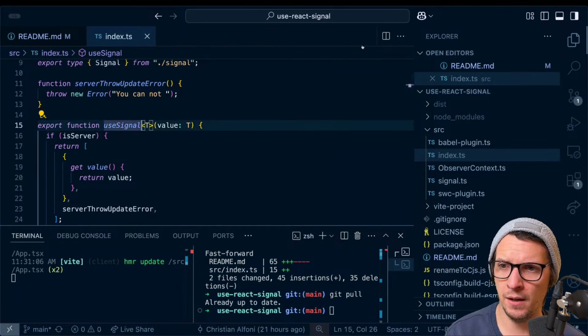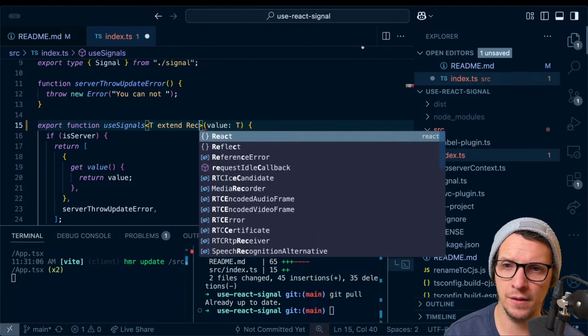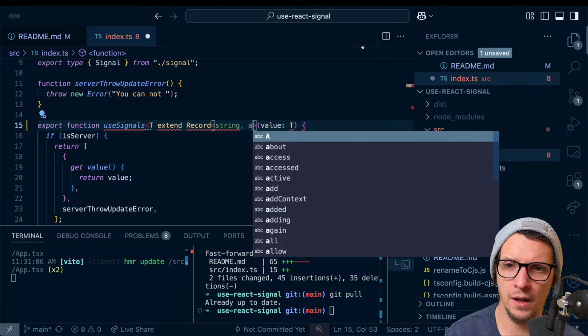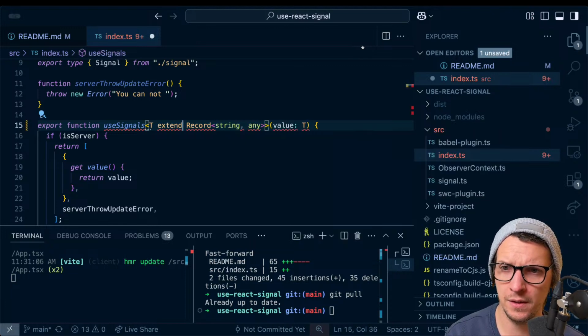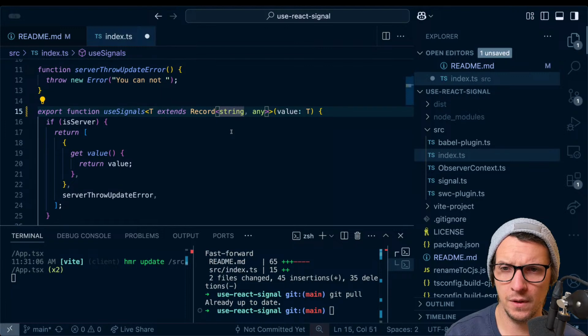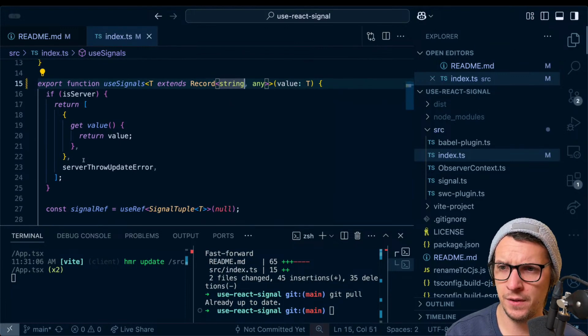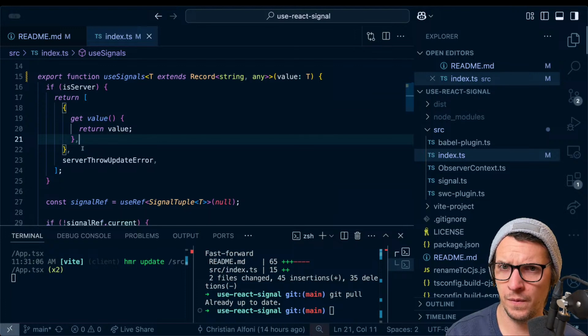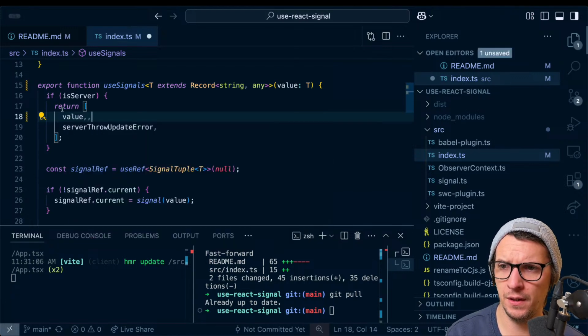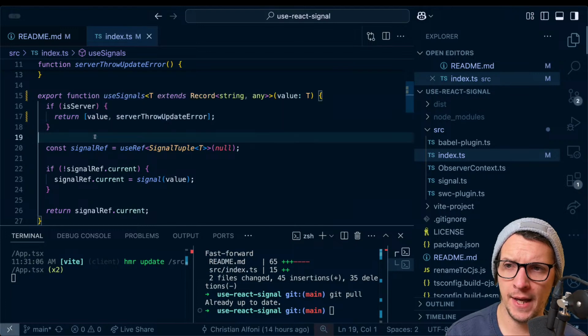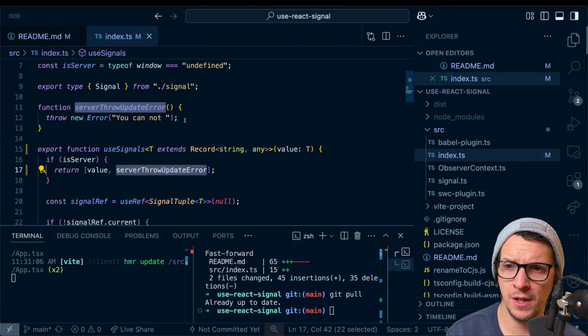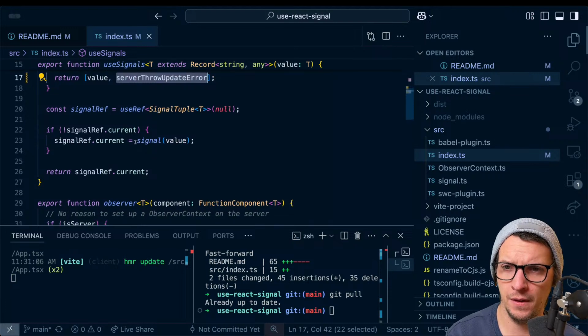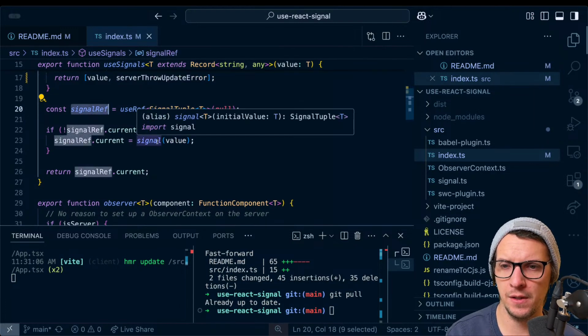So let's say we're going to export use signals. And now this needs to extend a record of string. We can just do extends. Okay. And then if it's the server, we are just going to return the value. Oh, that's also interesting. We just return the value as is, or if you try to change something, we throw an error. Okay, I'm officially quite excited about this actually.